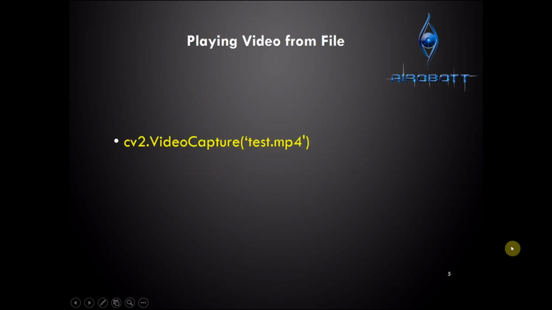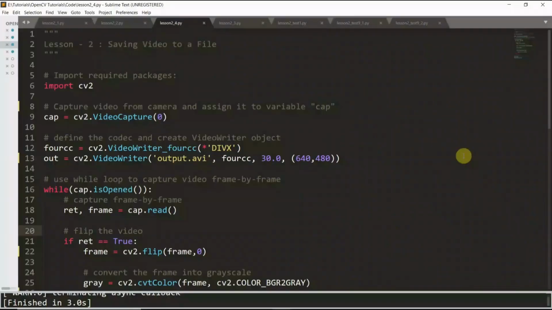Now we will see the program for saving a video to a file. First we need to import the required module, that is the cv2 module. Next we have to create a video capturing object using cv2.VideoCapture of 0. Here 0 is the webcam stream, that is assigned to the variable cap.